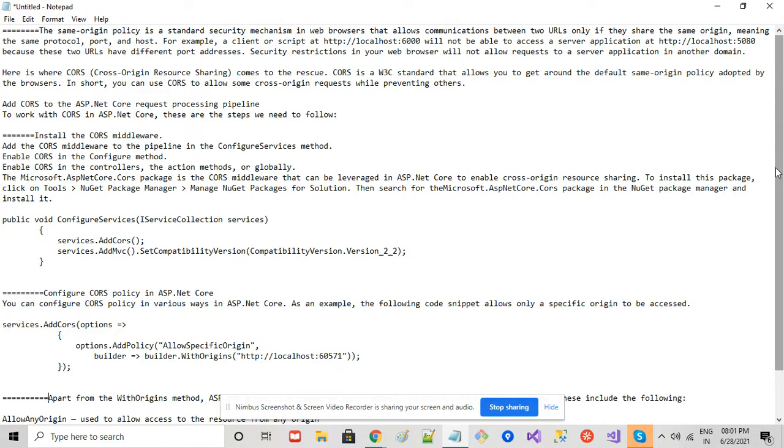Add the CORS middleware to the pipeline in the ConfigureServices method. Enable CORS in the Configure method. Enable CORS in the controllers and the action methods, or globally. CORS is enabled at the global level, action method level, and controller level.